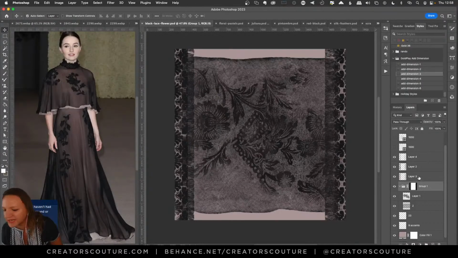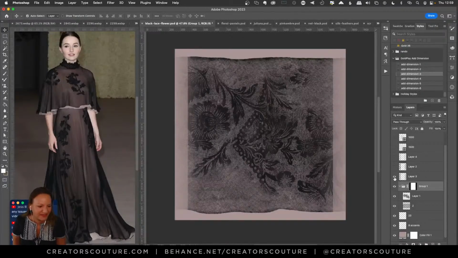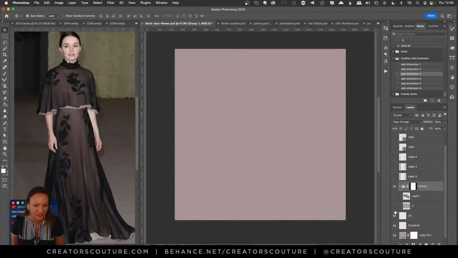Okay, Linda, you like the black lace. Anyway, I'm starting with that one, so good. Yay. I'll peel back the layers and then we'll see how I constructed it.